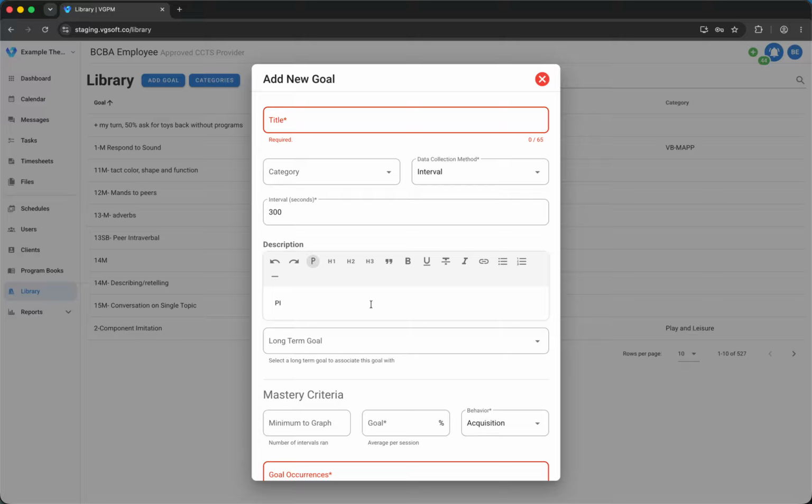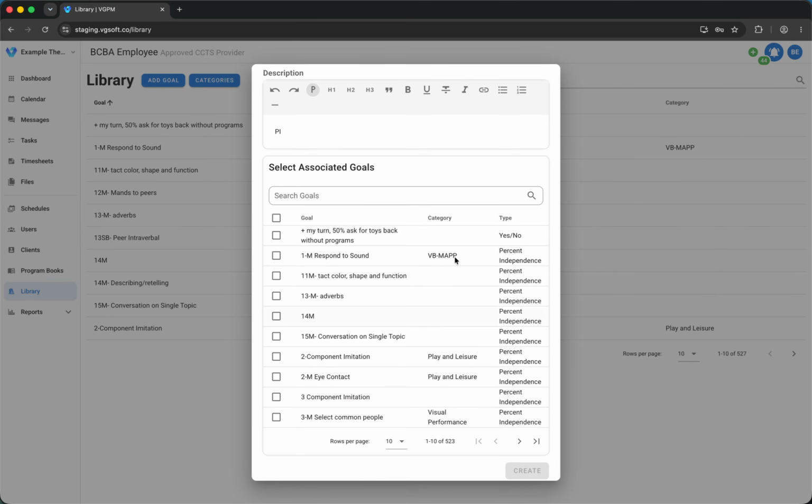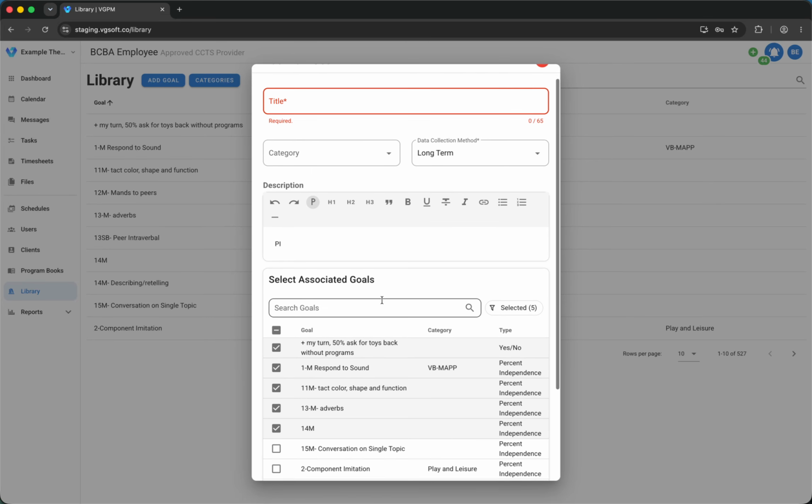For a long-term goal, here's the key thing. The targets have to already exist in the library or the program book before you can add them to the long-term goal. The long-term goal just opens a selector of goals that already exist. You can't add what isn't there yet. So build your targets first, then the long-term goal pulls them in.